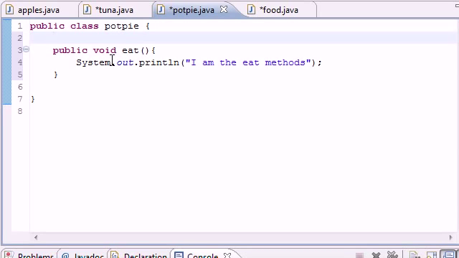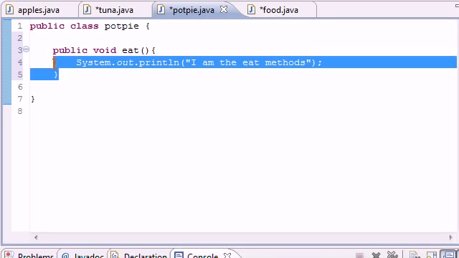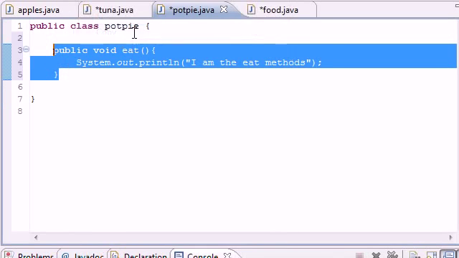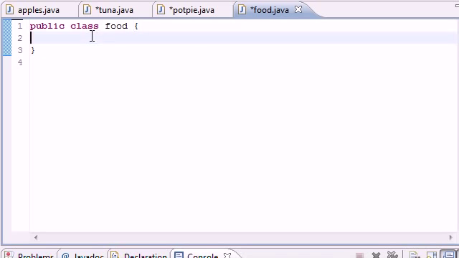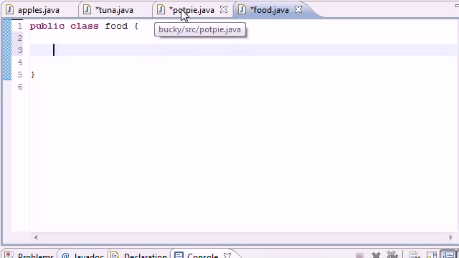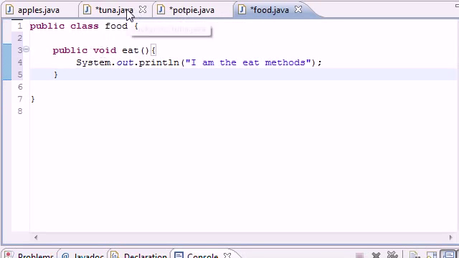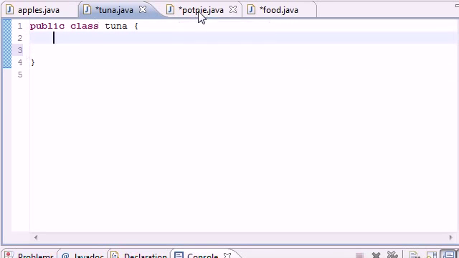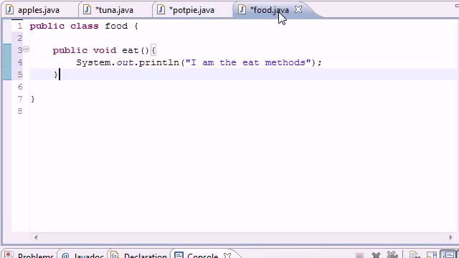So that's exactly what inheritance is. Instead of having all these copies in different classes that you have to maintain, you can have only one single copy that you have to maintain, and each of these classes can inherit that. So let's go ahead and copy this, and since tuna and pot pie are both foods, I made this new food class right here. What this food class is going to do is store all the things that tuna and pot pie have in common. And right now they have this eat method in common. So we can go ahead and get rid of this method right here and get rid of this method in here. And instead of having all these separate methods in all these classes, we only have to maintain this one method in the food class.